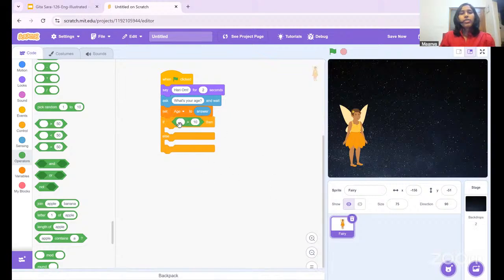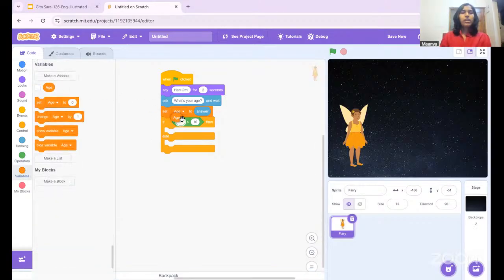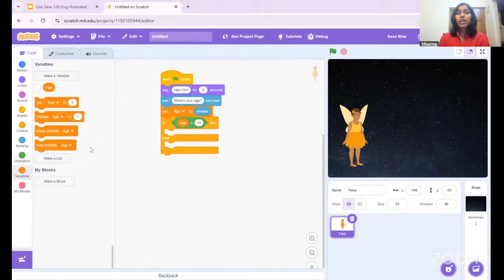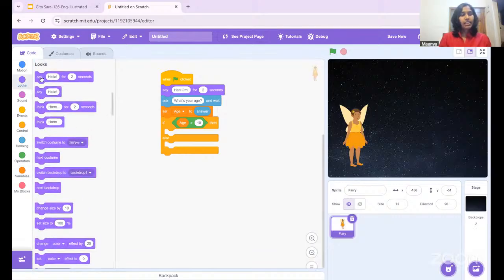But here we want to add age. How are we going to add age here? We're going to go to variables, drag and drop. So if age is greater than 10, then do this. Do what? So we're going to go to looks, then go for add a say block. I'm going to change it to 5.